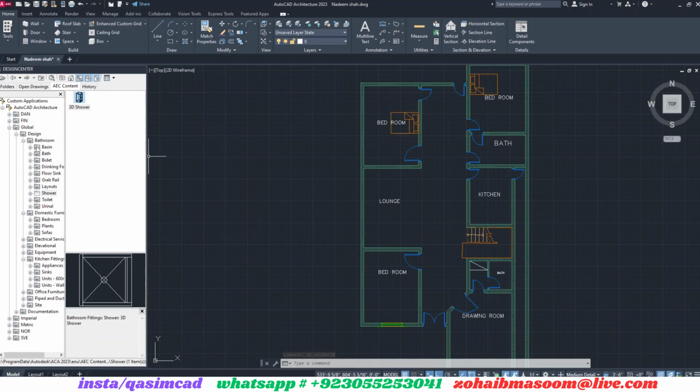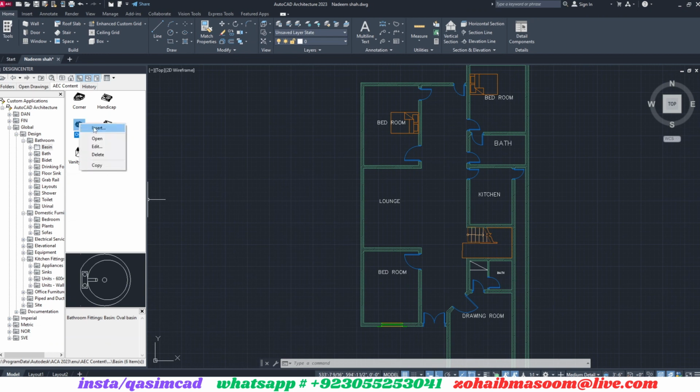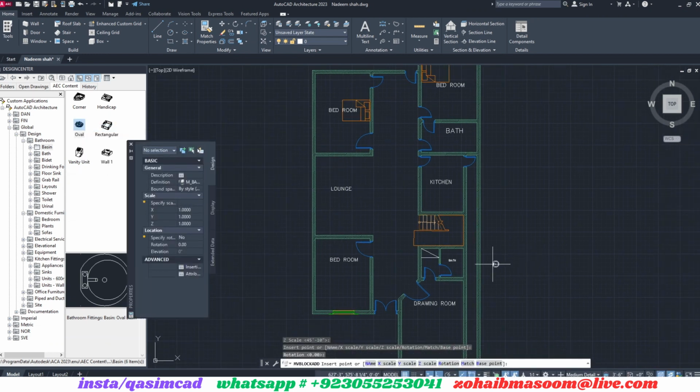Go to the global and design and basin, select the basin you like for applying, right click on the block and click insert block. Now place it where you need to.